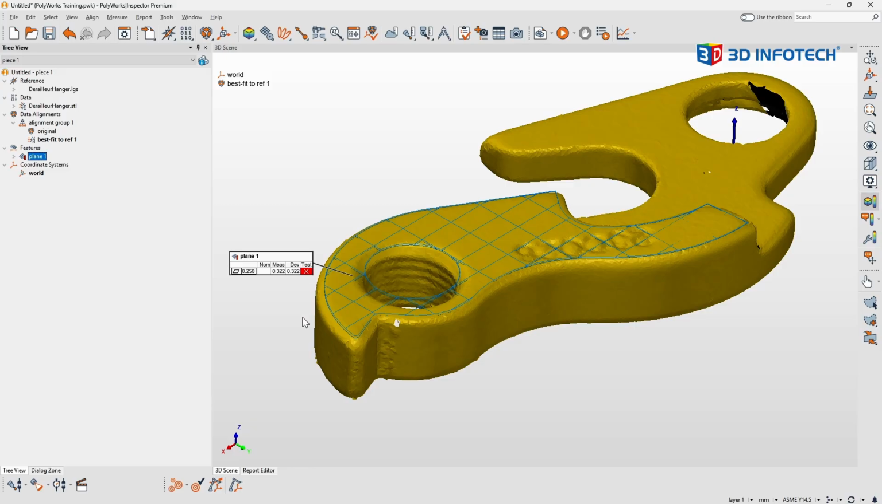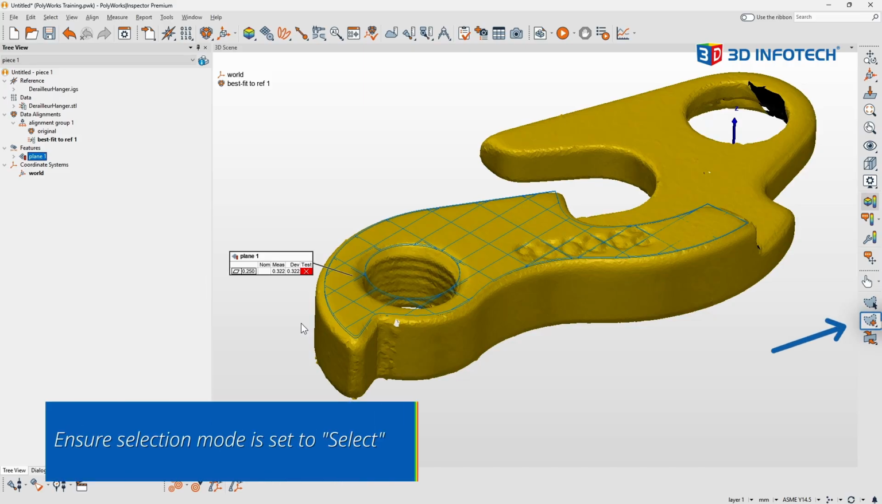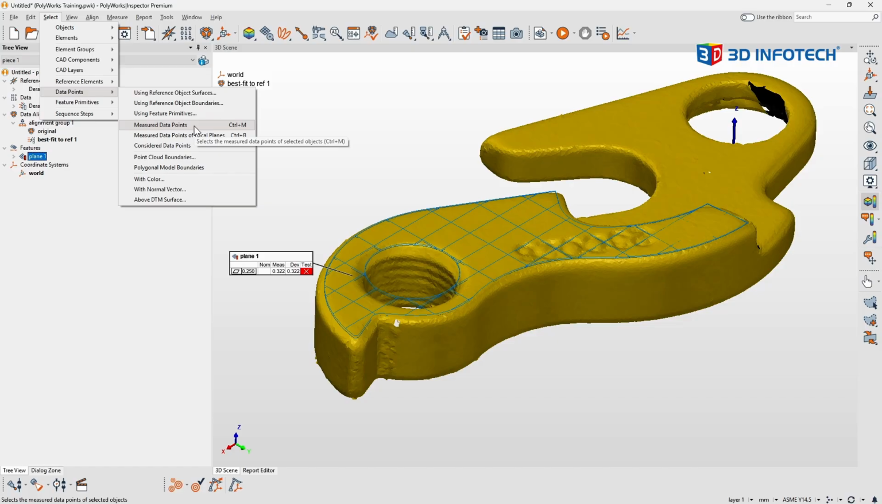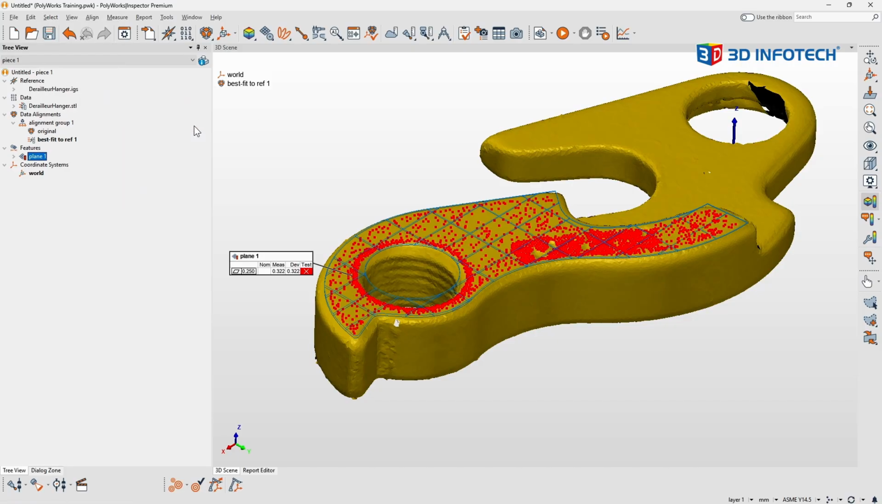Before I write this off as a bad part, let me go ahead and interrogate which data points are associated with this plane. If you're using PolyWorks 2023 or older and using this classic menu, I can select the plane in my tree, go to the Select menu, Data Points, Measure Data Points. And all data points used for that plane are now highlighted in red. Let me go ahead and clear that selection.